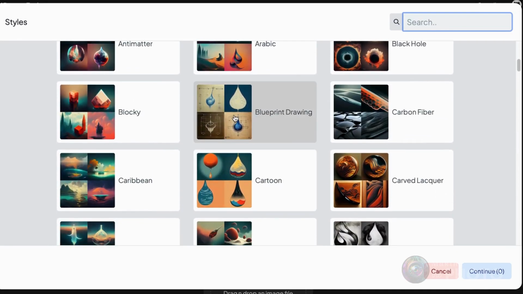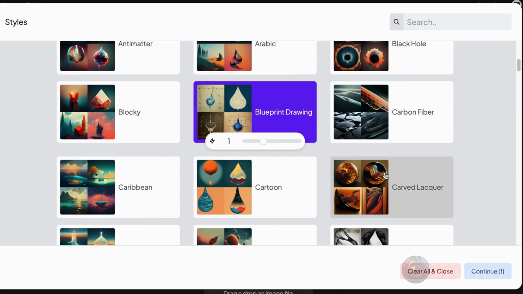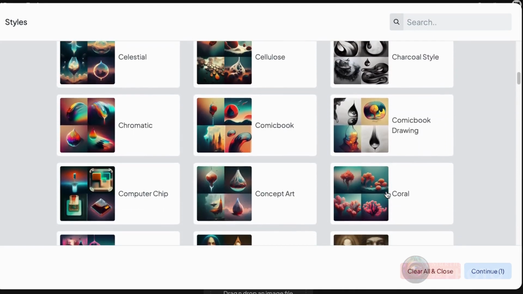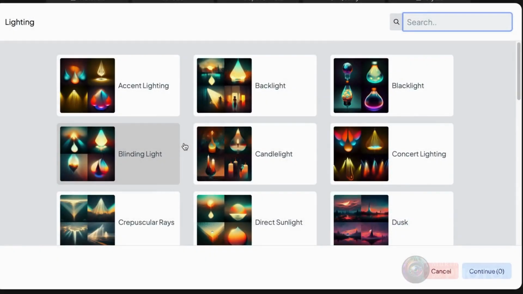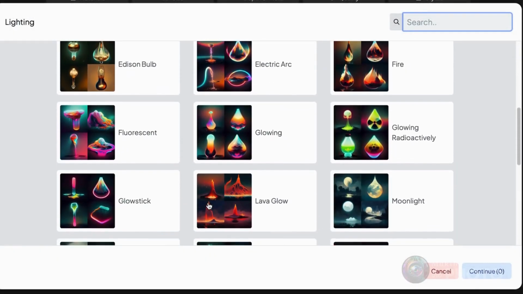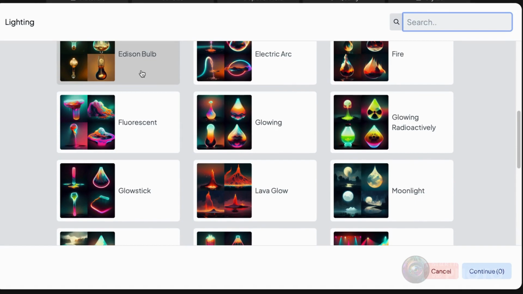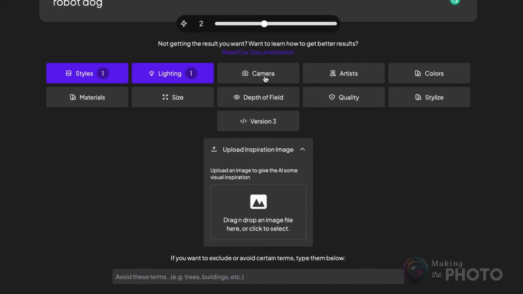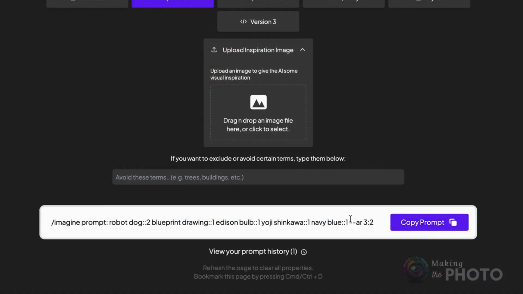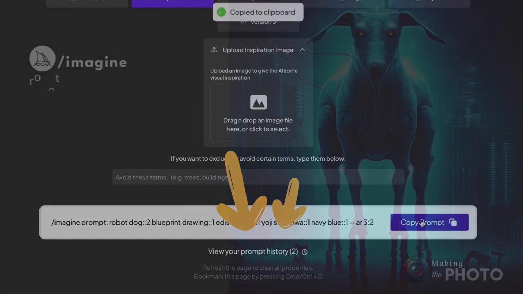But the tool hasn't been updated to version 4 of Midjourney, so the visuals are still in version 3. Select the different tabs and choose which descriptors you'd like. Let's click through a few. When you're finished making your selections, scroll to the bottom of the page and copy the prompt. Notice that it keeps a prompt history at the bottom.